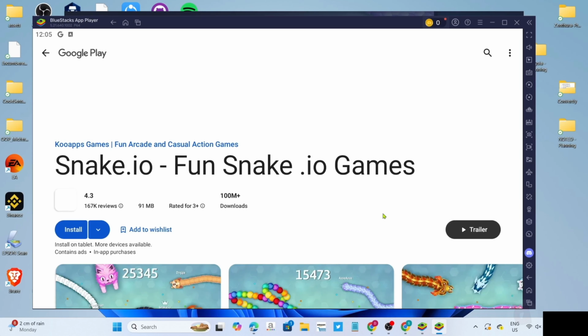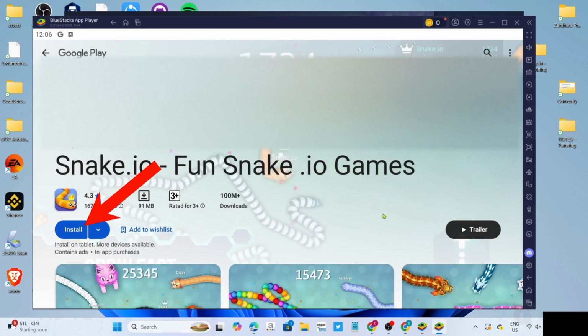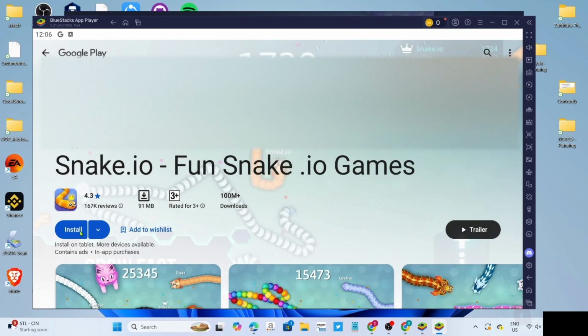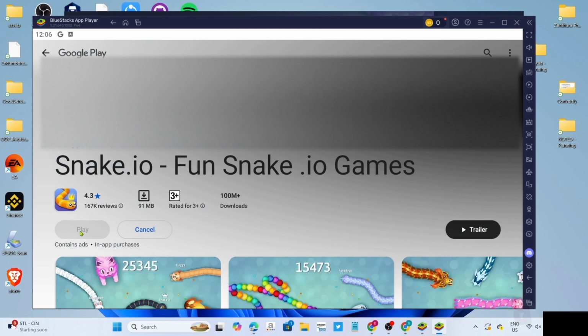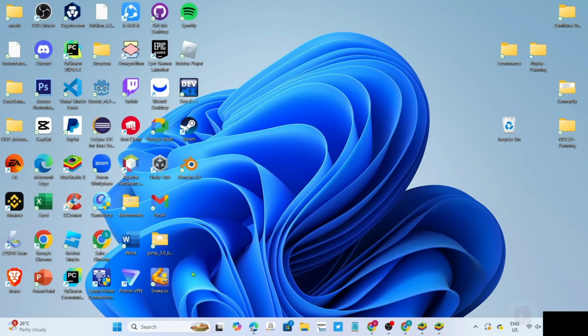And once it's finished, finally, for the last step, just click the install button to finally start installing the game. And then the game will now start downloading, just wait for it to finish. And once it's finished, it's done, congratulations, you will now have the game installed on your PC or laptop, so you can now start playing it.